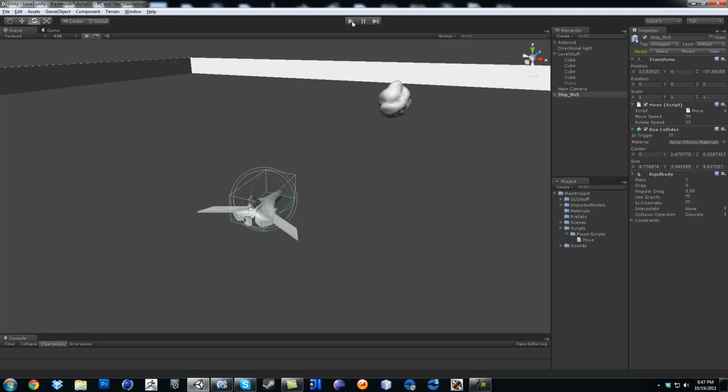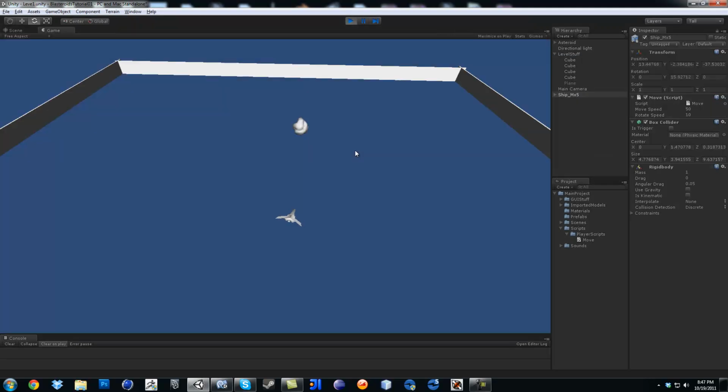So now, if you go ahead and hit play, you should rotate to the right, rotate to the left, and then you can just move forward.